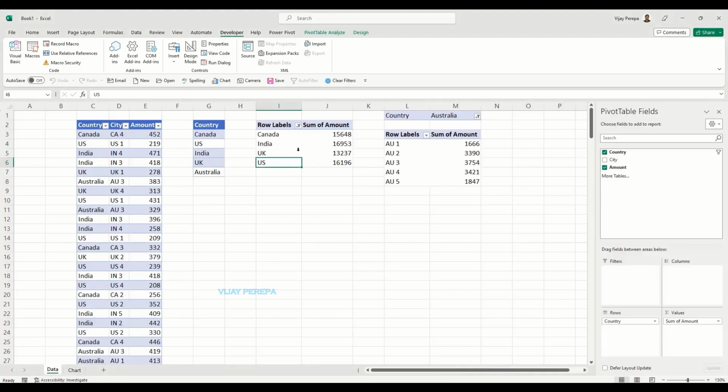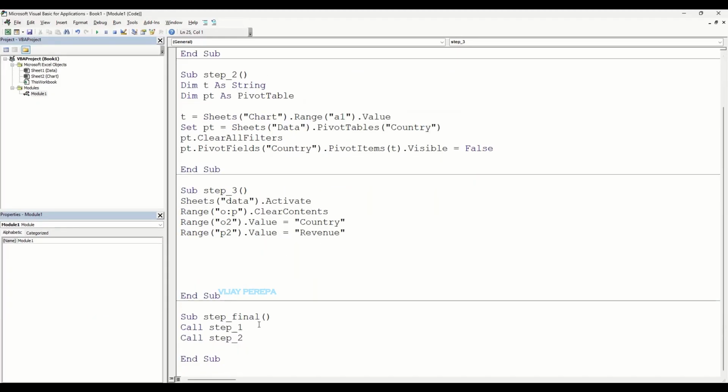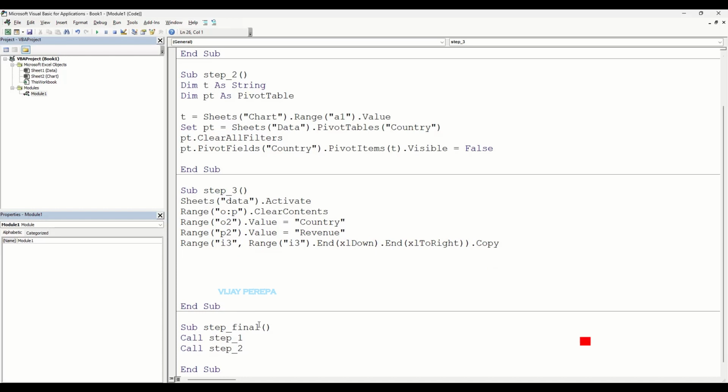Now where is my data in countries? That is I and J. So it is starting actually from I3, and in case of city it is starting from L4. First I'll look at I3. So range I3 comma range I3, basically shift and select kind of, and Excel down dot end Excel to right dot copy, and whatever I copied in that area I need to paste under country, so that I'll get the data.